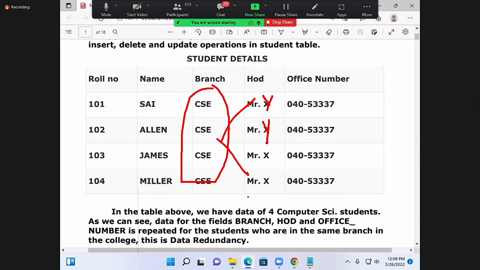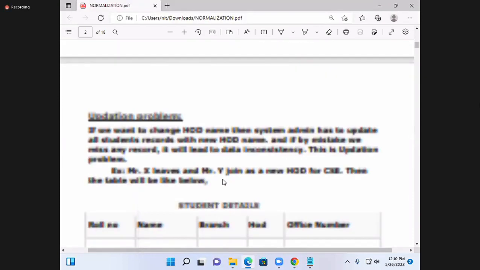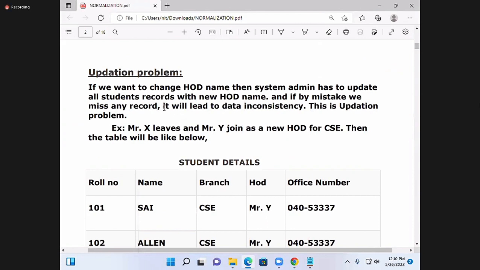So when your data is very large and you have so many duplicates in it, by mistake some rows are updated and some rows are not updated. At that moment, there is a chance of the data inconsistency problem occurring. That is the update problem with data inconsistency. That's the point I was making here. If by mistake we miss any record, it will lead to data inconsistency. Okay, that is one thing.